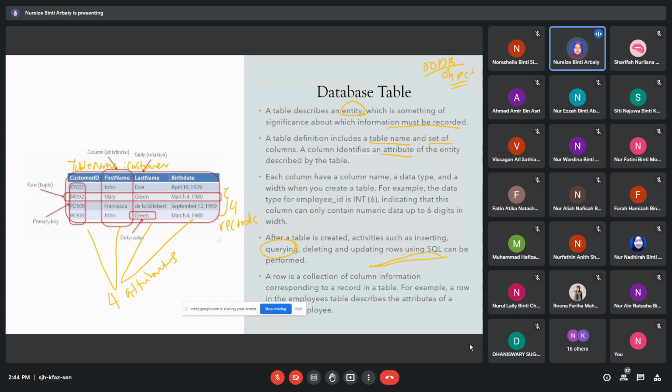And then a row is a collection of column information corresponding to a record in the table. So this is the record. For example, today we only have 4 records of customers.